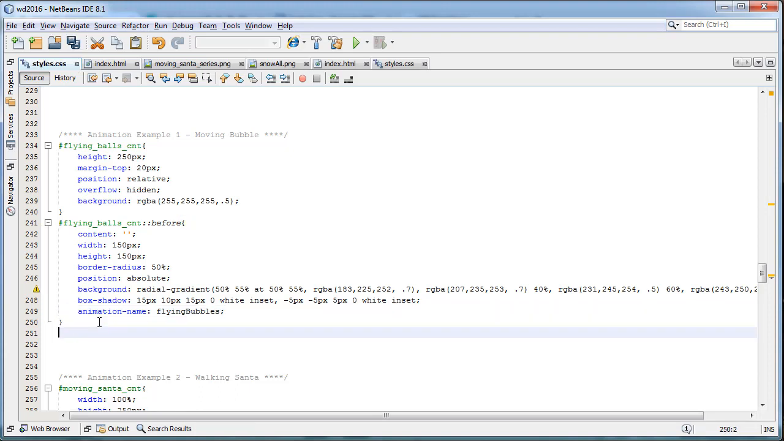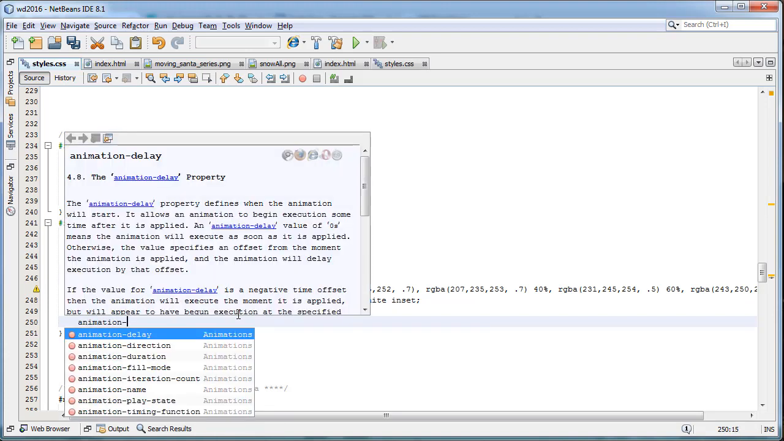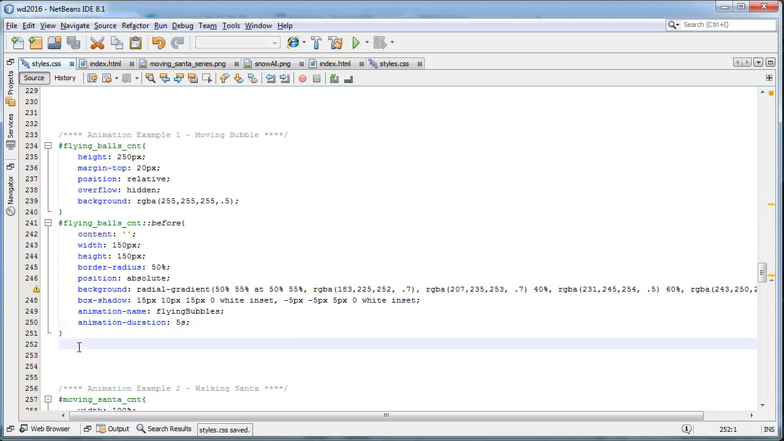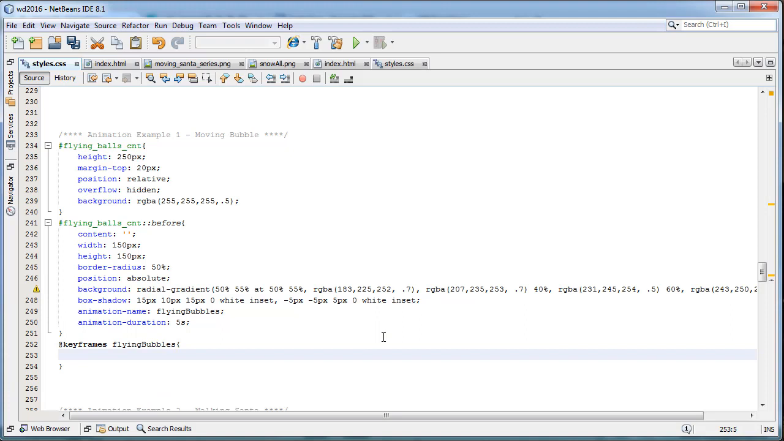And let's immediately also apply the duration, since that is something that we need to set up, in order for a motion to go on in the first place, since by default that is 0 seconds. So let's go for a duration of 5 seconds. And let's go for the keyframes, which are a must as well. So we are including the keyframes for the animation with the name flying bubbles, and then those curly brackets in order to divide things up.